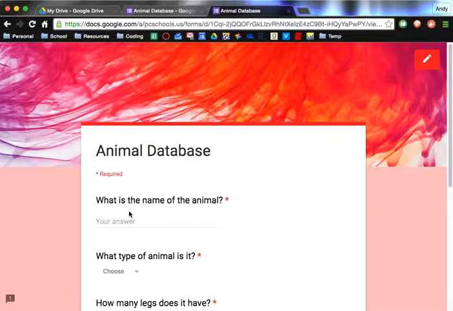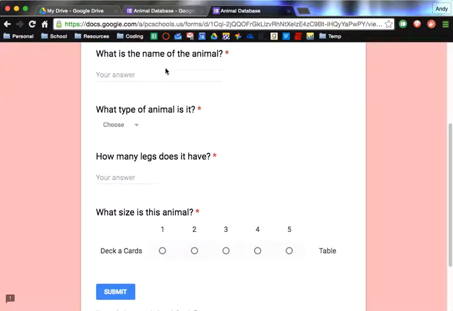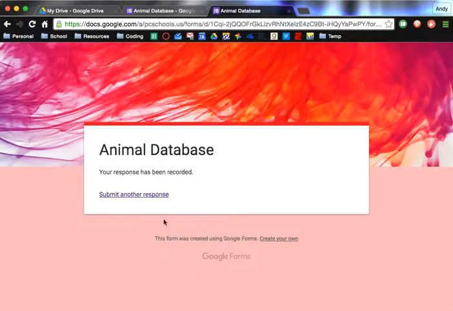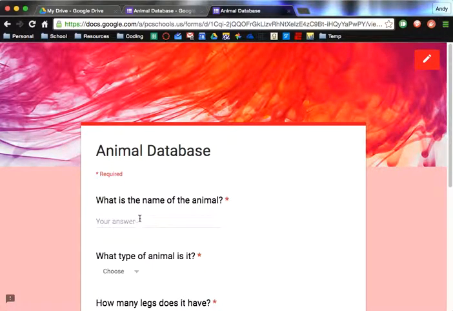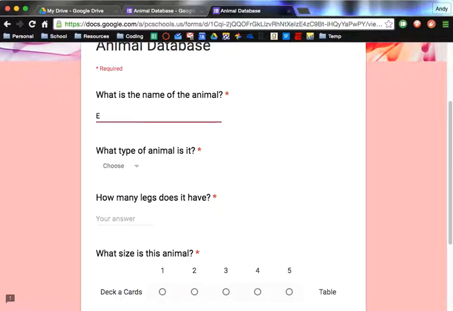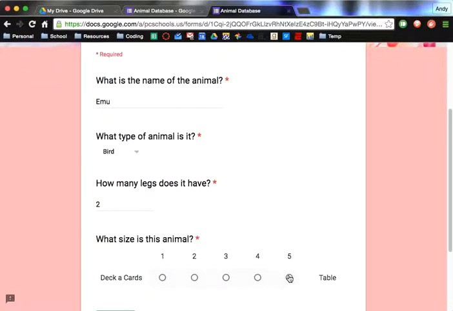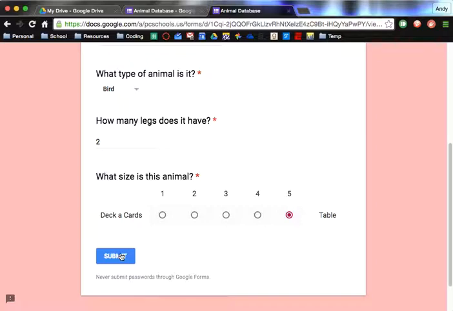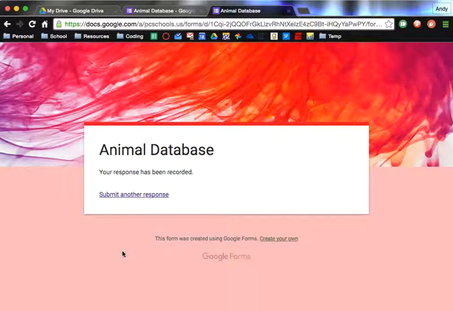Okay, 2 more. This one we are going to say is a lizard, which is a reptile with 2 legs. And we're going to say like those tiny little ones that are so cute. Yeah, we'll give it a 1. One more. Last one is going to be an emu, which is a bird, which has 2 legs. But we're going to say it's a size 5. Some of those can be huge. And submit. So we've got all of our data entered in.